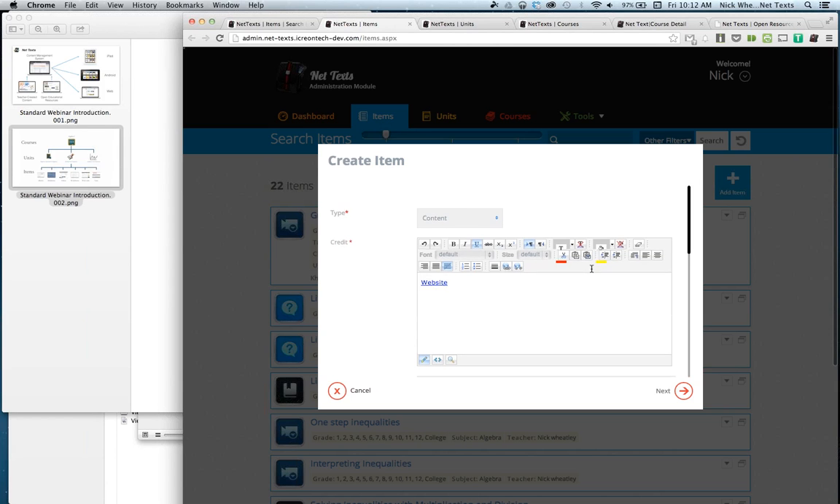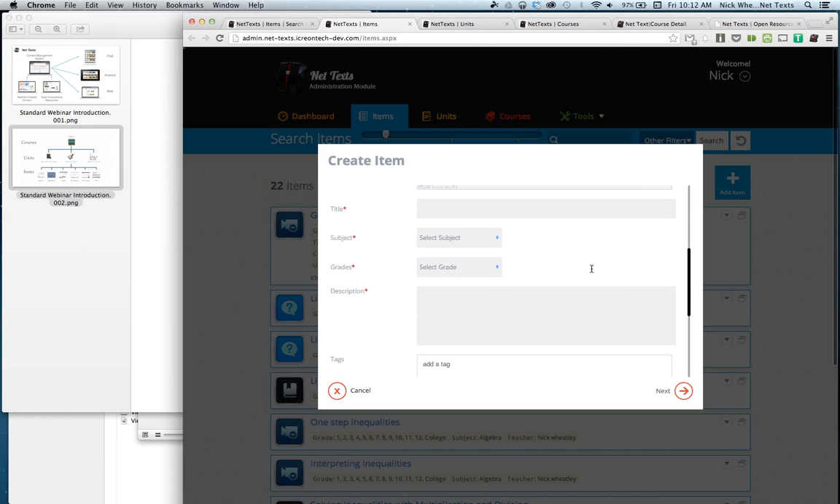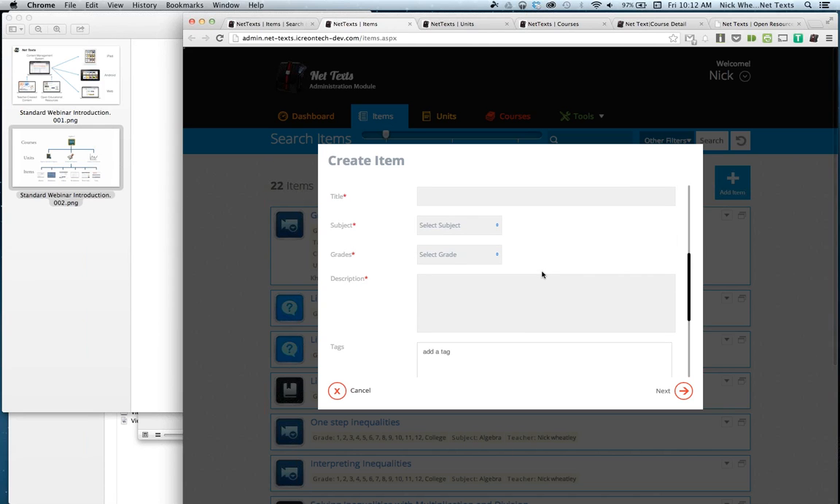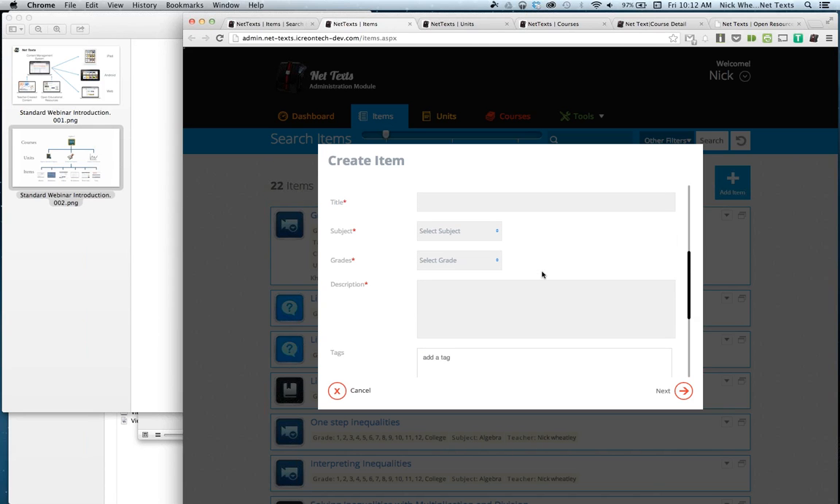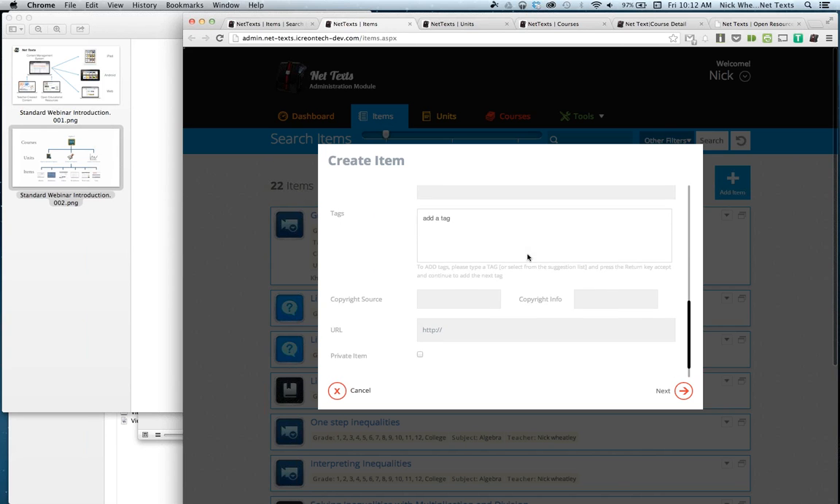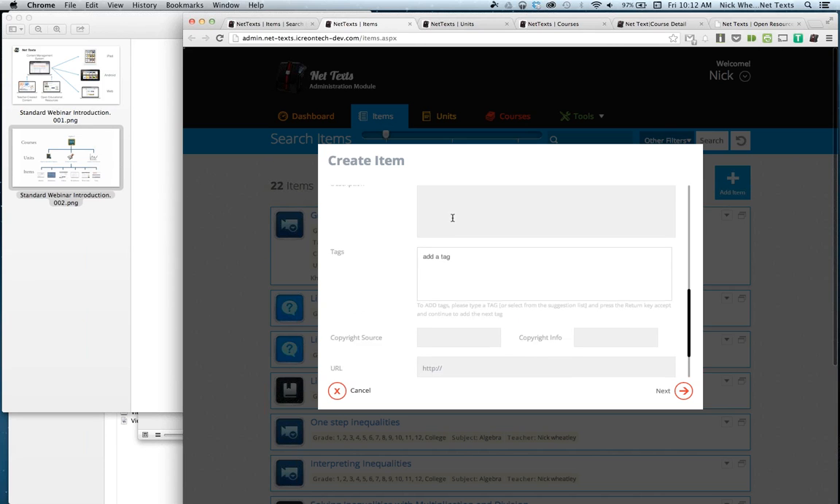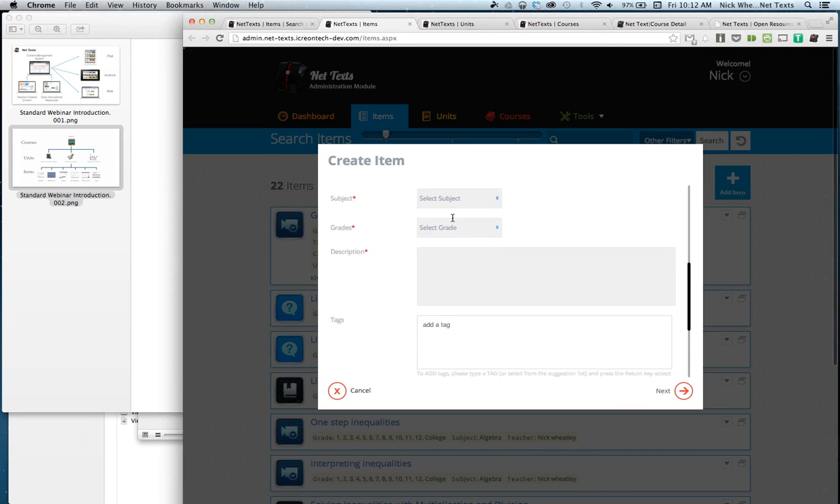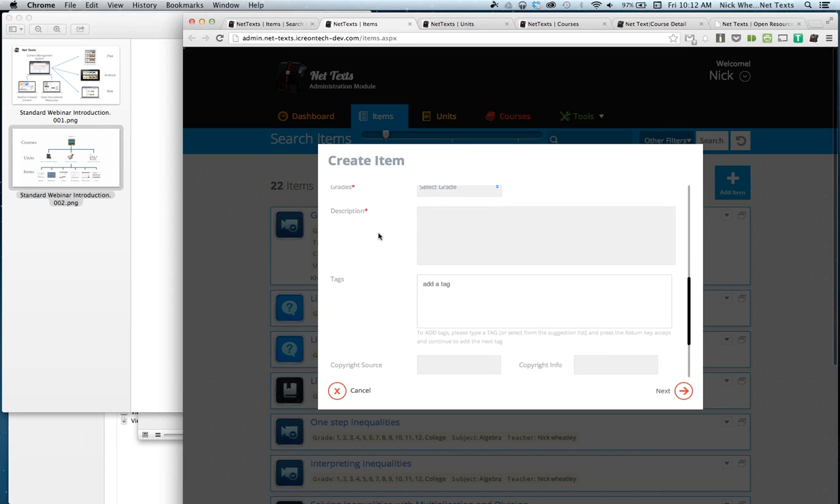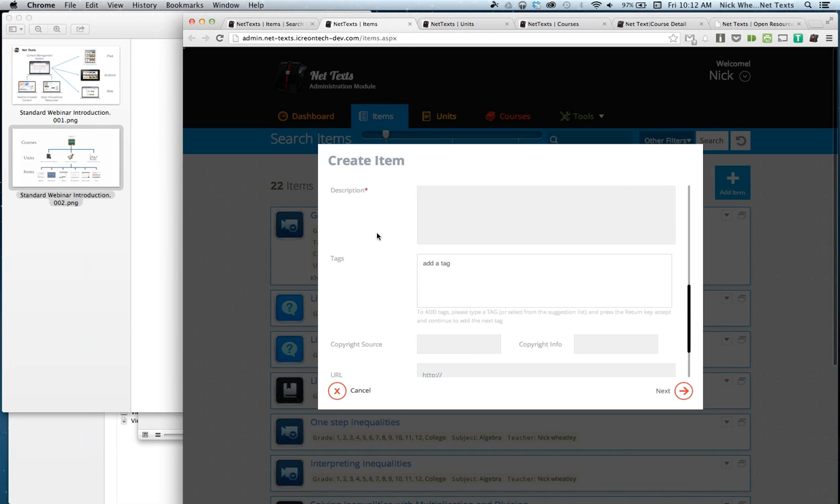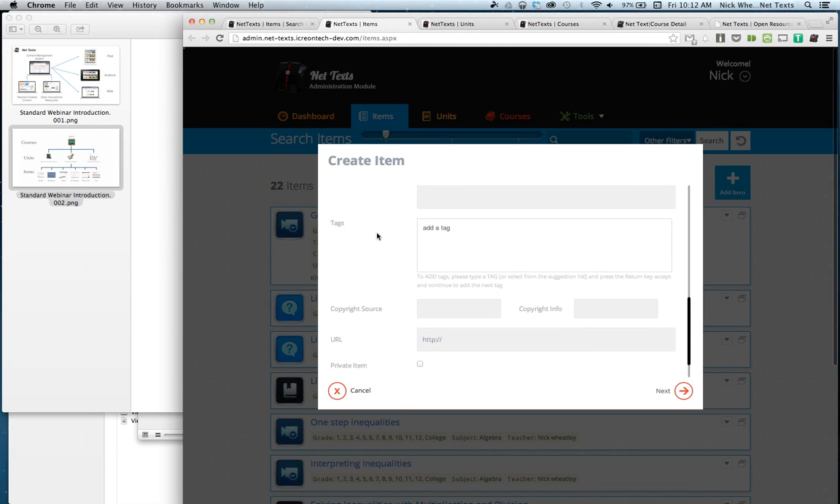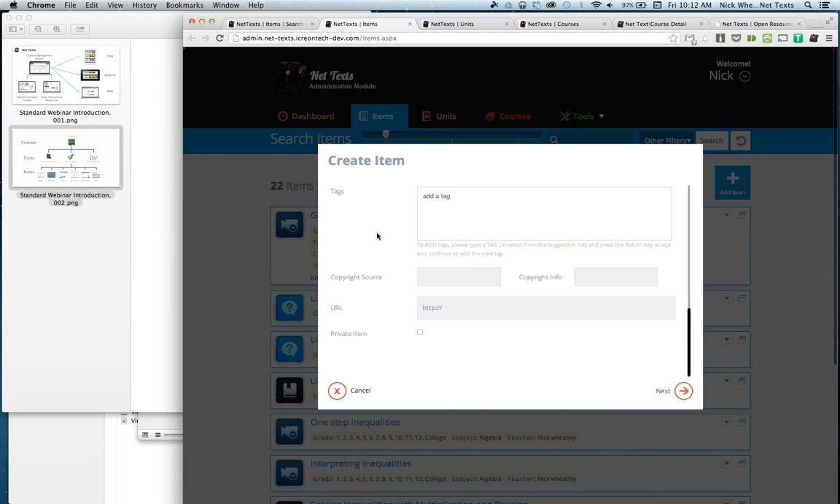So this is the one item type where you're not actually uploading anything. Then you add a title and subject and grades and description. This is all metadata that we add to all of our items, all of our units and our courses, so we can keep things organized and make search better. That's why we have tags. Tags allow you to put additional tags on an item so that things that aren't in the description or in the title will show up in search. So you can just put categories that item may fall under, so that when teachers are searching for things, they'll find your content, even if it's not in the description or title.